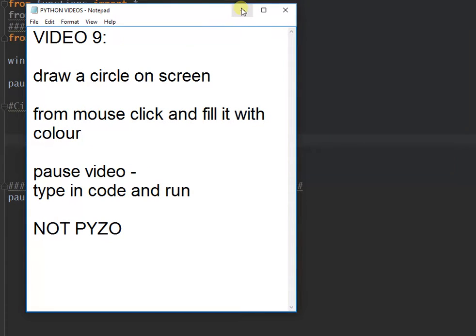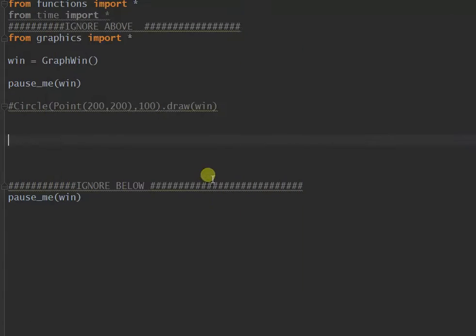Okay, let's have a go at that. Stay in the same video. First of all, let's hold on to a circle object, but before we do that, let's build it up in stages. First of all, we need a center point.